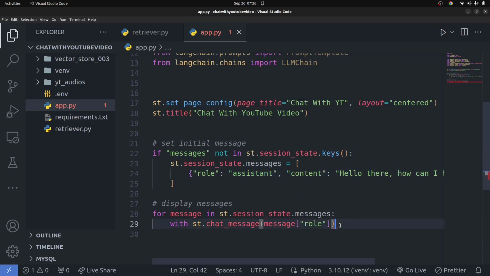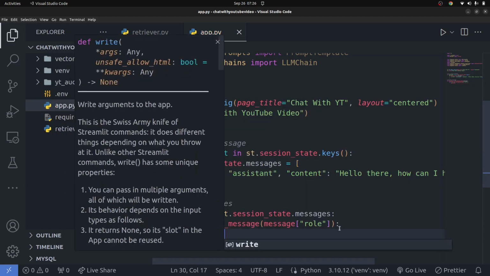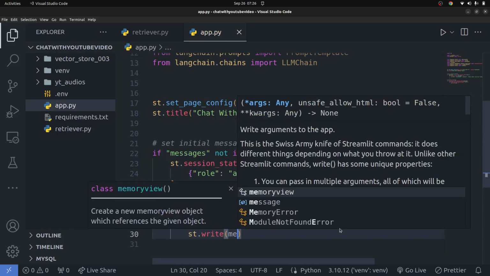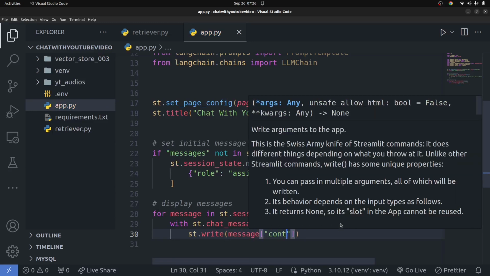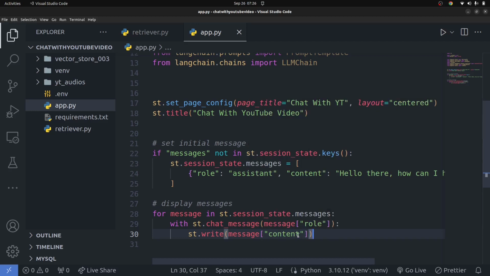Okay, and then once we have this, you're going to go down here and say streamlit.write. You're going to write something onto our screen, basically onto our application. We're going to write the content of that message, and the content is what is passed in here. So that's all we need to do.